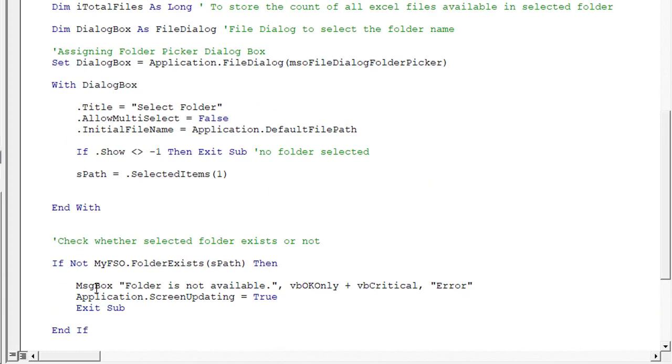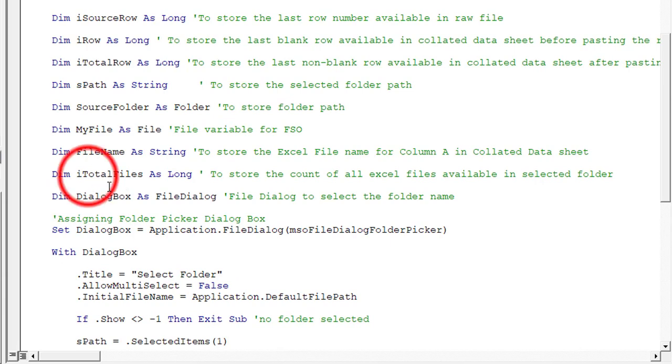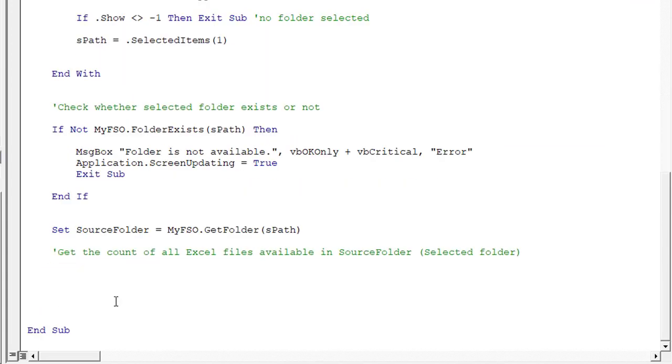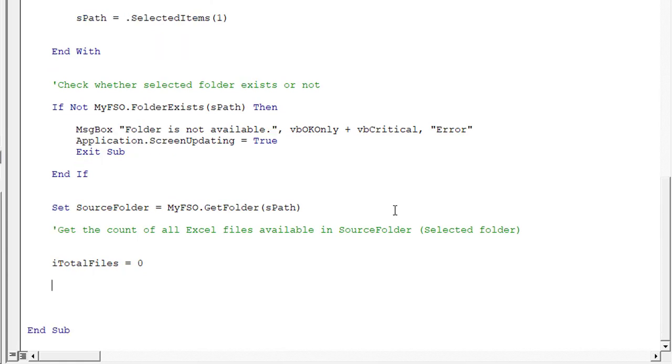Okay, so we have already declared a variable to store how many files there are, that is iTotalFiles. So let's utilize that, and let's initialize iTotalFiles with 0. Initially we will assume that there is no file over there, and we will then loop through each and every file available in that particular folder. If that file is not an Excel file, then we will keep iTotalFiles at 0, and if any of the files is an Excel file, or more than one, then we will increase the count of iTotalFiles. So let's start writing the code.